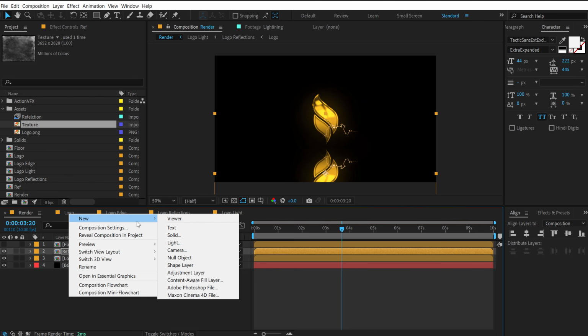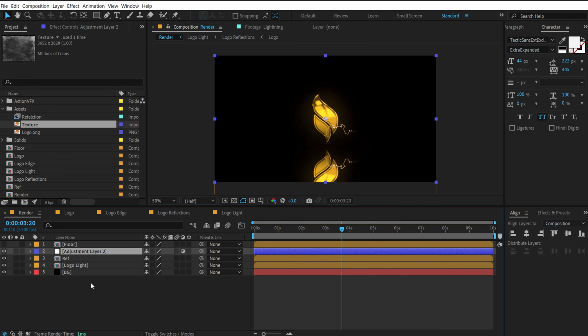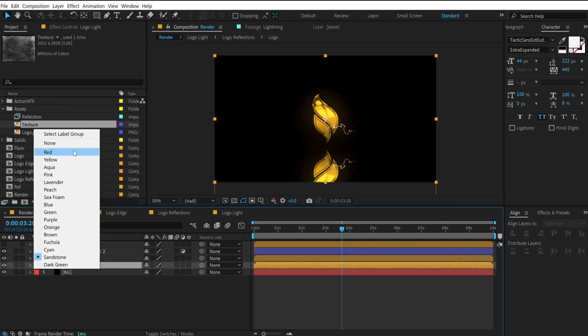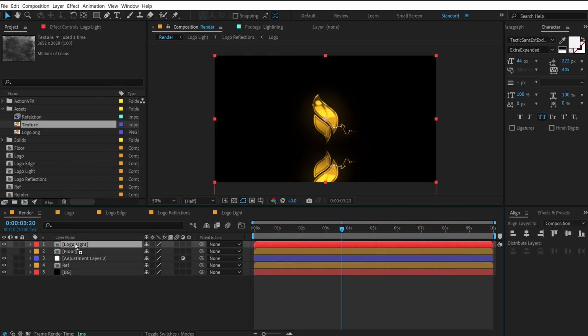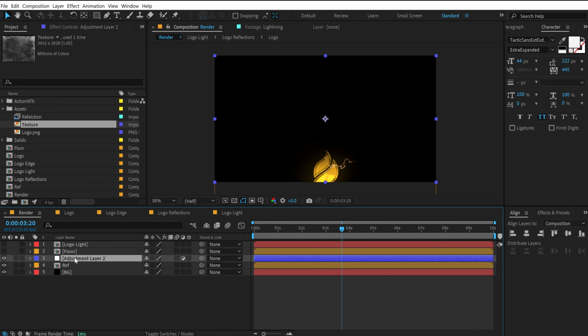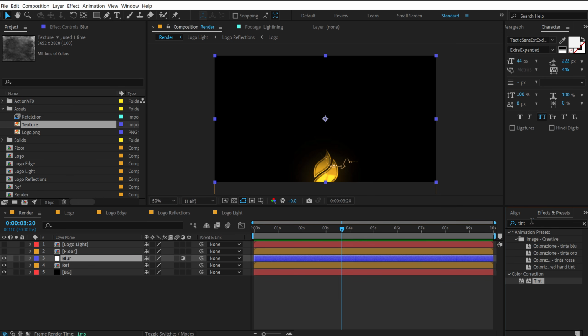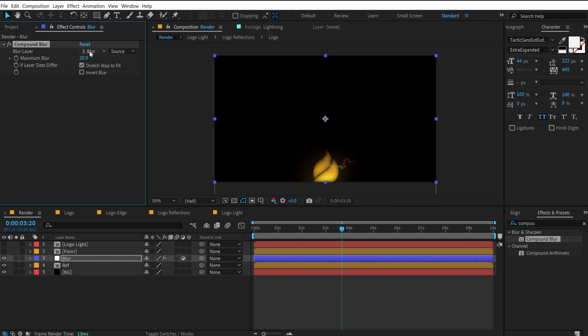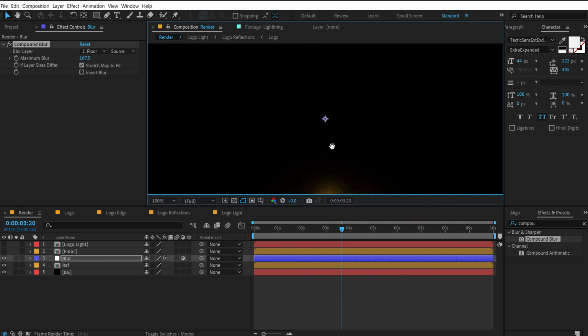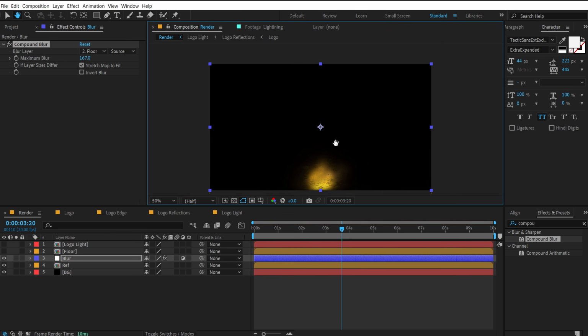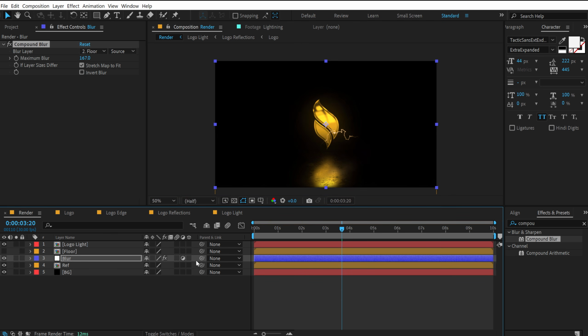Then create a new adjustment layer. Make sure this is our main logo comp, so I'll place it on the top. Let's hide this for now. This is our adjustment layer. Let's call this blur. Then go into effects and presets and search for an effect called compound blur. Apply that, and let's set this to floor and increase this. So you can see we get this nice floor texture, which is looking very nice, and turn this on.